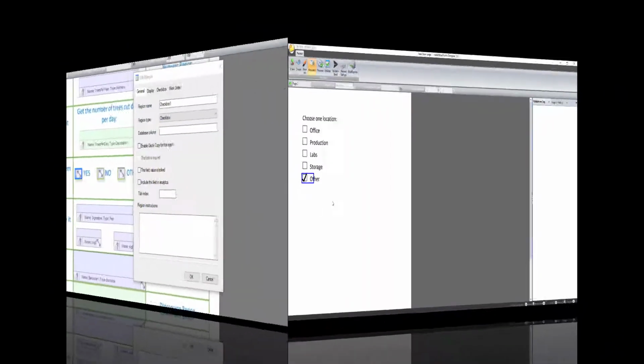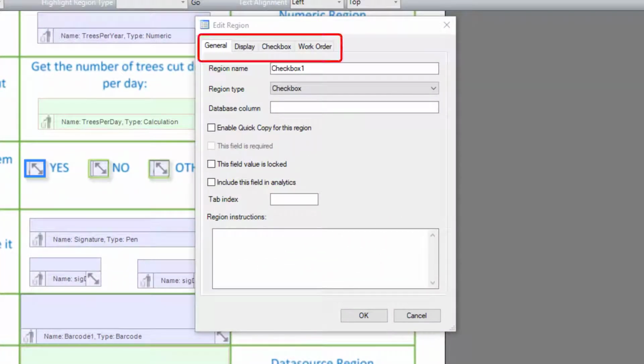Once you have chosen Checkbox as the region type, you will have the General tab, Display tab, Checkbox tab, and a Work Order tab available in the Create Region dialog box. The General and Work Order tabs are available to all region types and are described in the Creating Regions article and video.